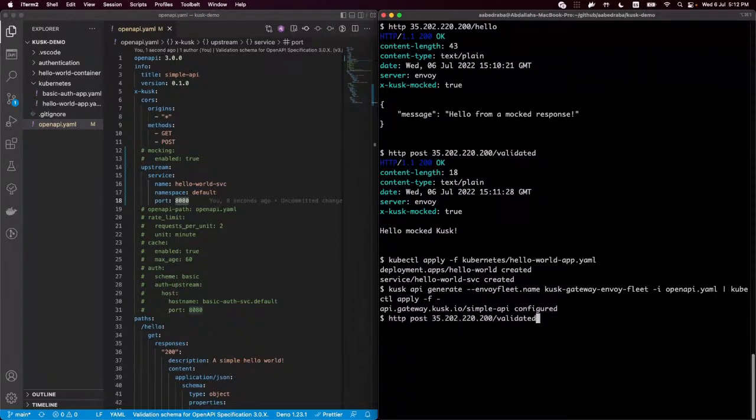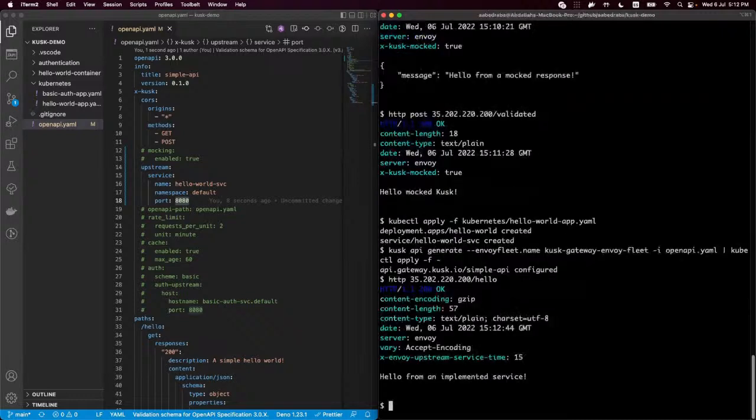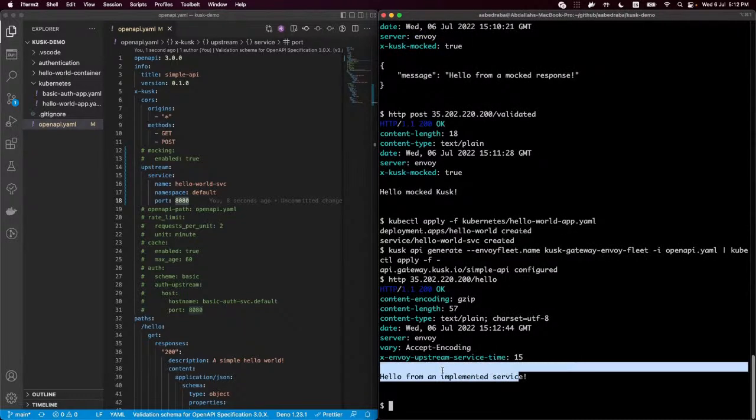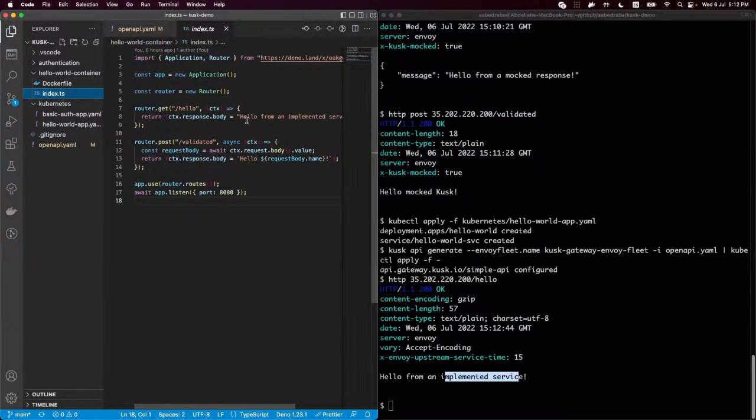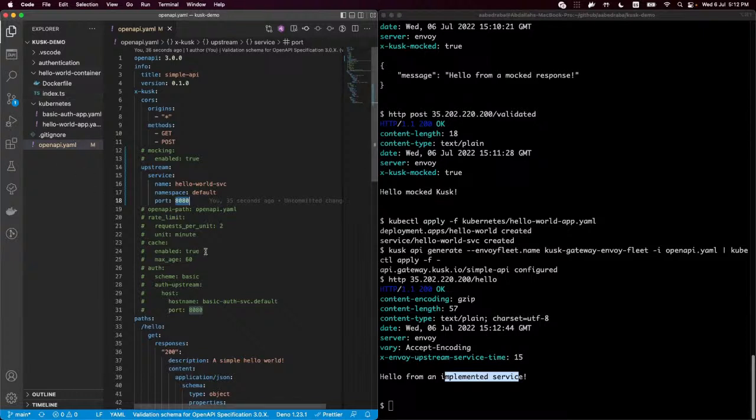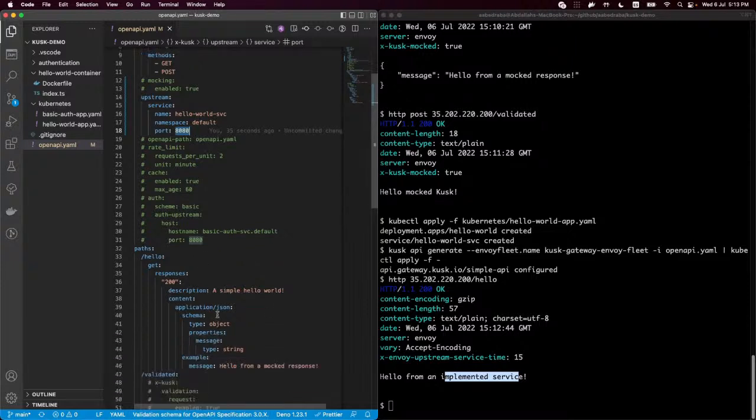And if we make some tests into the hello path, for example, you'll actually see that we're serving an implemented service. It's not a mock service. This is just a small application that I have over here that basically returns a hello from an implemented server. So that's cool. We've created an application. We've mocked it. And then once the backend team wrote the service, they've deployed it. We've connected it through here. What other stuff can you actually do?